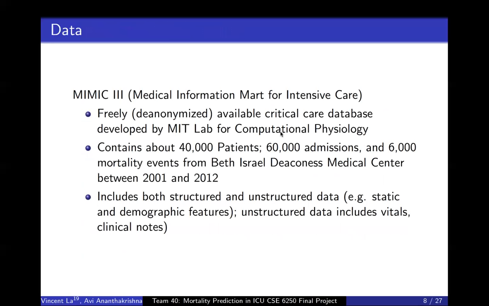So just getting into the data, we use MIMIC-3. This stands for Medical Information Mart for Intensive Care. It's maintained by MIT, and it comes from Beth Israel Medical Center.